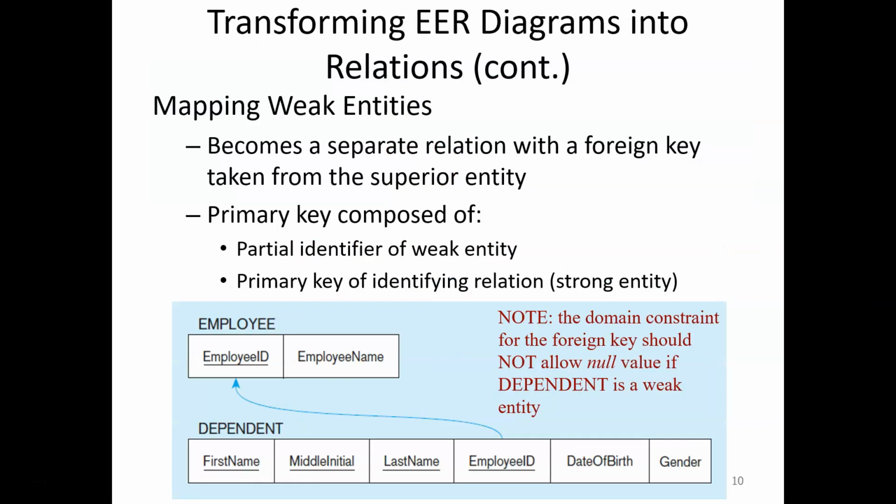Rules about weak entities. If you see a weak entity like dependent, a weak entity becomes a separate relation with the foreign key taken from the superior entity. And the primary key of the weak entity is composed of a partial identifier of the weak entity and the primary key of the identifying relation. Let's take a look at this example here. We have two entity types, employee and dependent. And the dependent here is a weak entity. And the relationship is the identifying relationship. You will translate the weak entity into a relation, dependent.